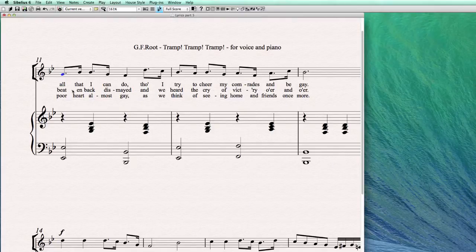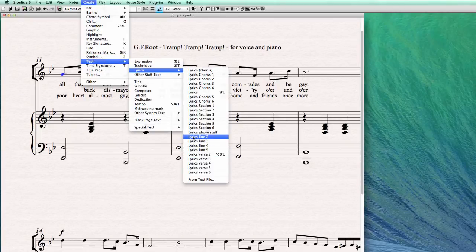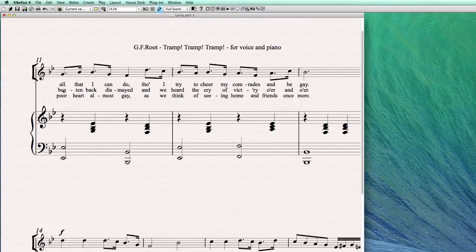The only difference is, for example, if I want to create the second line here, beaten, and then continue, we select the first note, we go to create text, lyrics, and then to lyrics line number 2, or lyric verse number 2 we can do. And you see the cursor flashes on the second line now, so we can type "beat" and then hyphen with the next, and there we go. You have the second line.